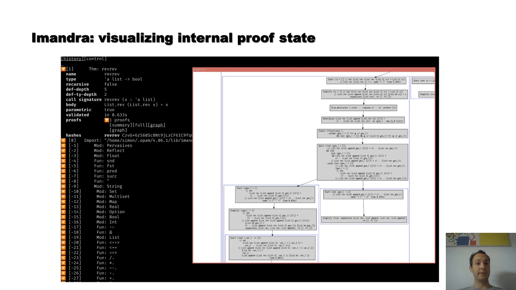Our other user is Imandra, an automated theorem prover. The internal state can grow quite complex in automated theorem proving, and in this terminal you can see Nottui being used to inspect it. In front, it's a GraphViz window showing the proof term selected by Nottui.